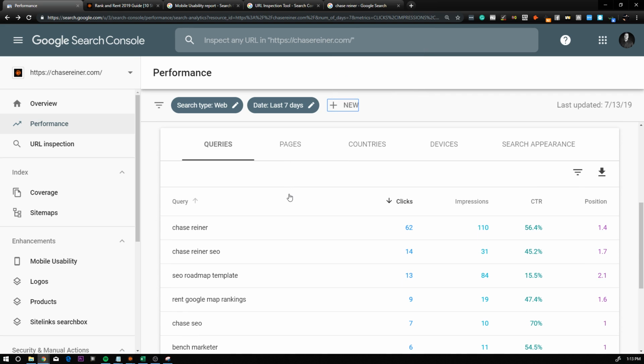So if we scroll down, it starts with queries. Here's all the different tabs. We have queries, pages, countries, devices, and then search appearance. So first of all, for queries, these are all the keywords that people typed in before they clicked on my website in the last 7 days.